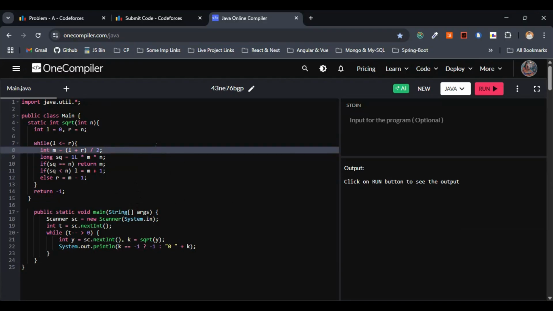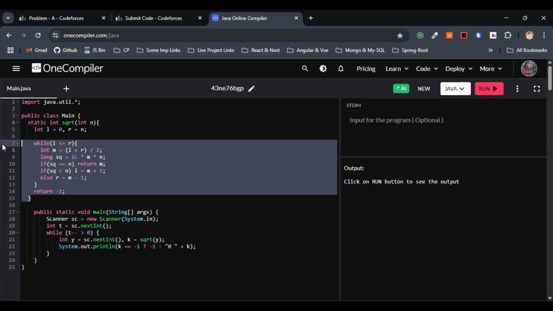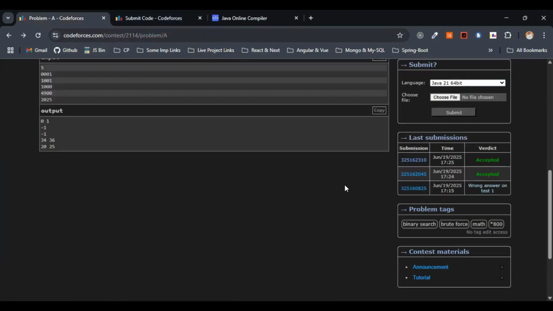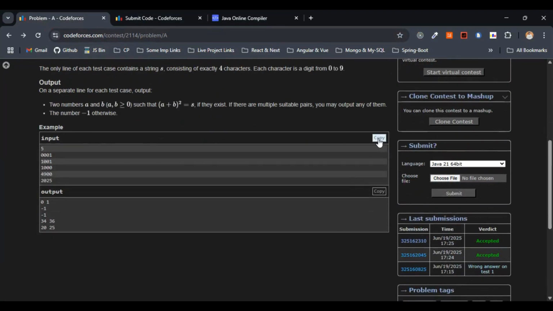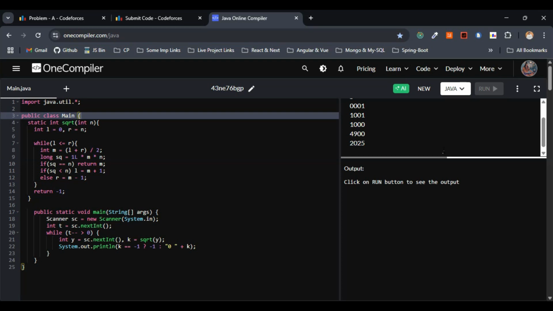So I hope this part is completely clear. I hope the input output part is completely clear along with the logical part. Very simple, right? Pure binary search. So let's try this one, whether this works or not with the inputs. Let's check. Here, let me paste this input and run it.